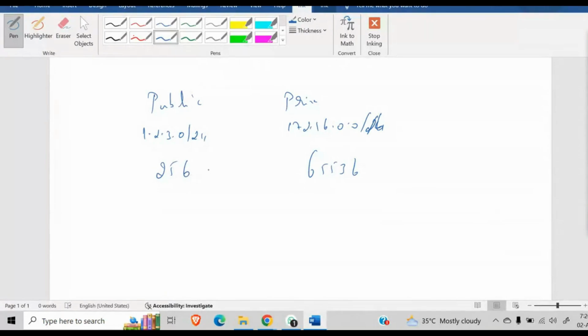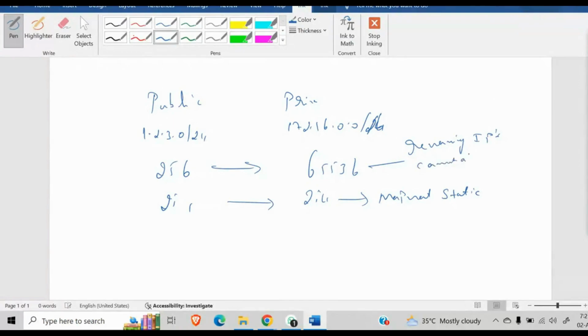But what will happen if I manually start assigning? Only 254 IPs from this side, and only for here 254 IPs can be mapped by NAT when it comes to static. Okay, so what will happen? What about the remaining ones? The remaining IPs cannot connect to the internet. Only these IPs are connected.